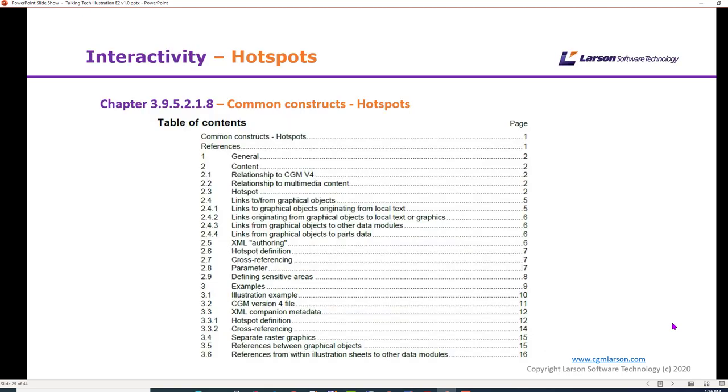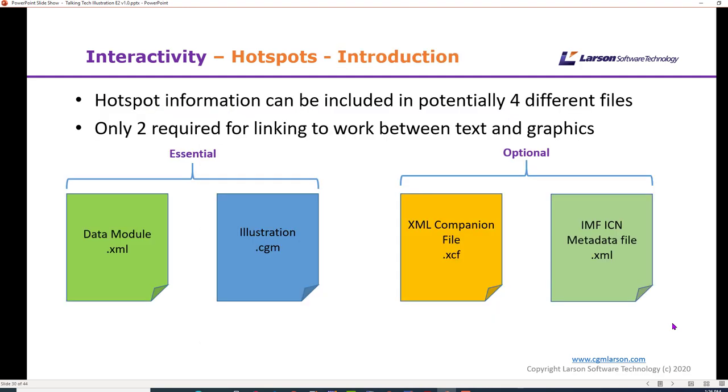Hotspots is always a popular subject, and again, everything is defined within the spec, how hotspots are created and how they operate as well. So if you're creating a hotspotted illustration, it's probably worth studying this particular section. As an overview, I think I mentioned earlier that the hotspot usually has to be defined within the illustration, as in the CGM. But it also has to have the data in the data module itself if you're going to link the two together.